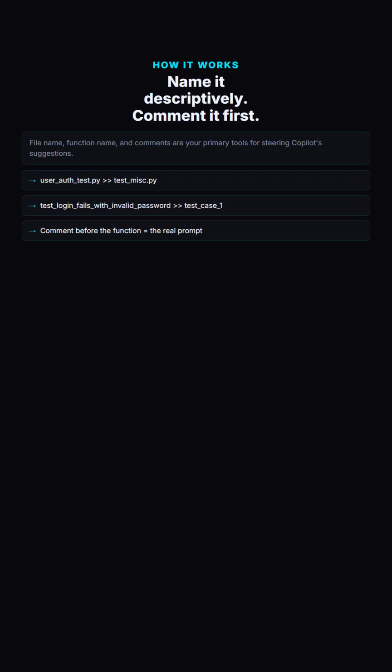This is the core workflow for using Copilot effectively in test writing. Describe what you want in plain language as a comment. Let Copilot generate the function body. Review it carefully. Accept what is right, correct what is wrong, and move to the next test. You are not necessarily typing less overall. You are reviewing instead of writing from scratch, which is significantly faster once you build the habit.